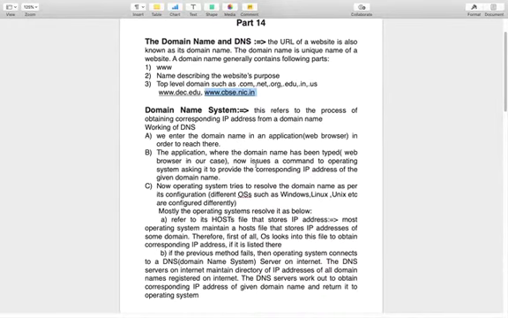In the second step, after typing the domain name, the operating system of the computer is asked to provide the corresponding IP address of the given name. So at that time the operating system tries to resolve the domain name as per its configuration. Different operating systems such as Windows, Linux, Unix are configured differently. Most operating systems resolve it as below. First, it refers to its host file that stores IP addresses. Most operating systems maintain a host file that stores the IP addresses of some domains.